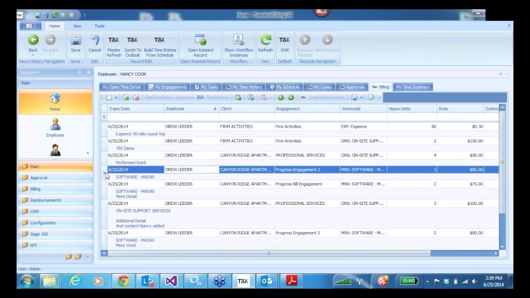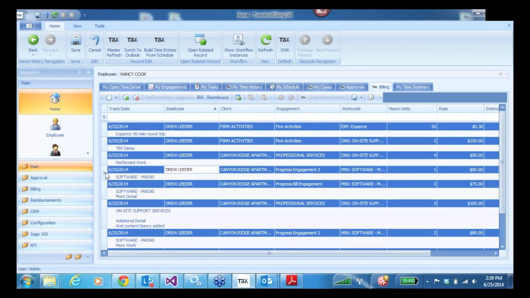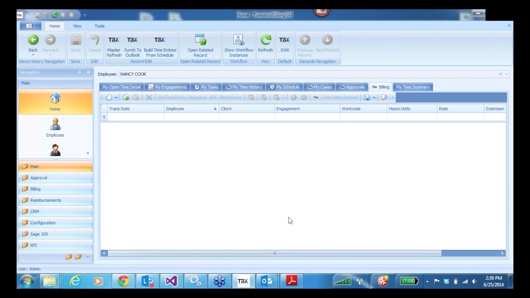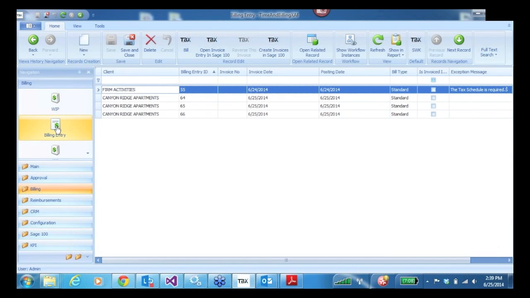Anyway, you just select what you're going to bill, and in this case, we're just going to clear out Nancy's WIP and bill this all out. She just simply hits the bill button. That goes through and it generates all of those billing entries. So if we refresh the screen, we see that Nancy's now got an empty screen. Now, the home for those records is in the billing entry tab here.